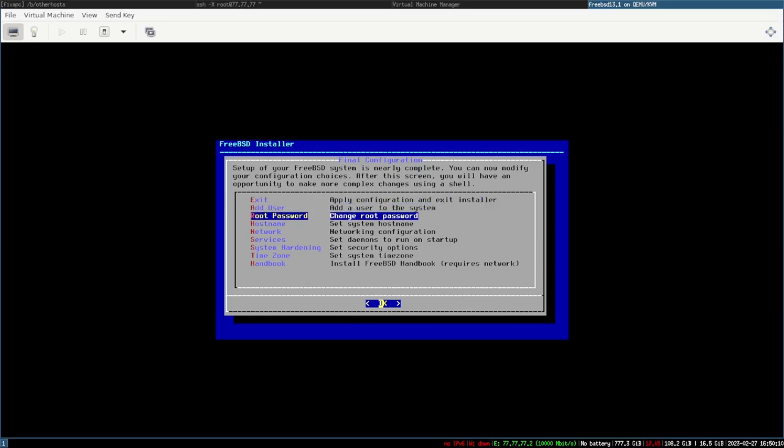Root password. Okay, so these right here are pretty much extra options. See how it says final configuration? So you go through them. Add user, root password. Do you want to set the host name? The network, the services, set daemons to run on startup. Daemons. It's almost like demons, but it's called daemons. I still to this day wonder why they call it that. But somebody made it like that. Set security options, time zone, install FreeBSD handbook, requires network.